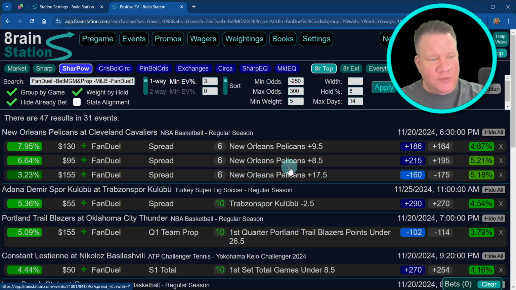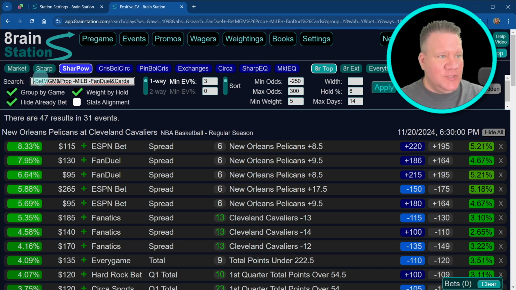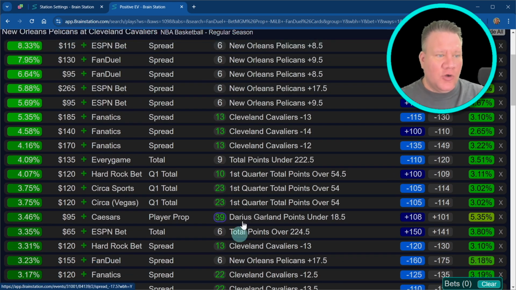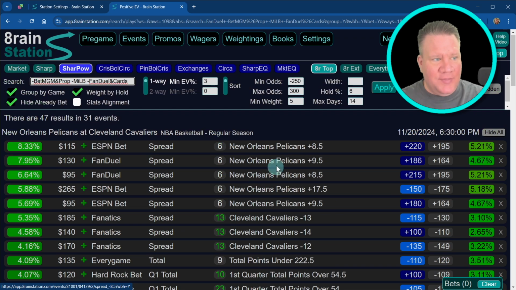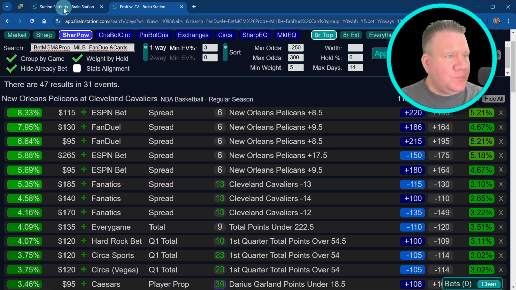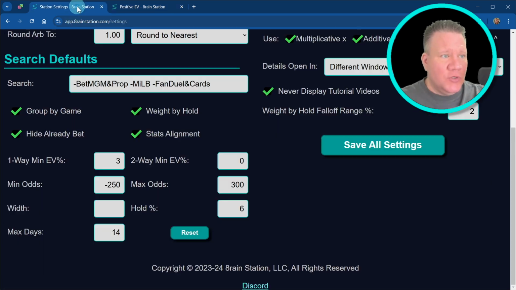Let's bet size accordingly. So you'll be looking at that way. Sometimes they'll be across different books. Again, too, you can put in, here we're just looking at FanDuel plays, so we can remove that. And you see so many more plays across all these different books available on this particular basketball game that we're looking at. So that's something that the group by game allows you to attack the game more specifically.